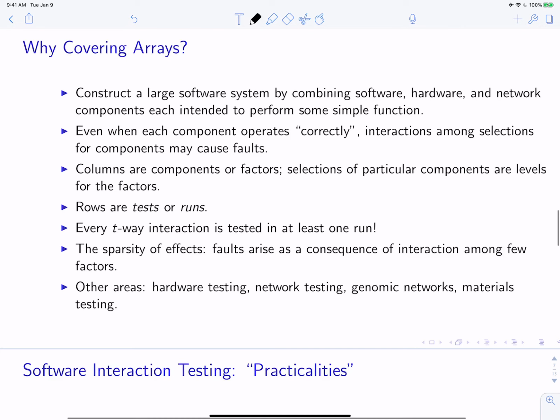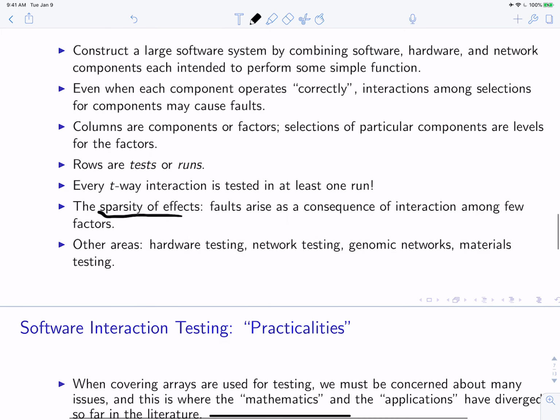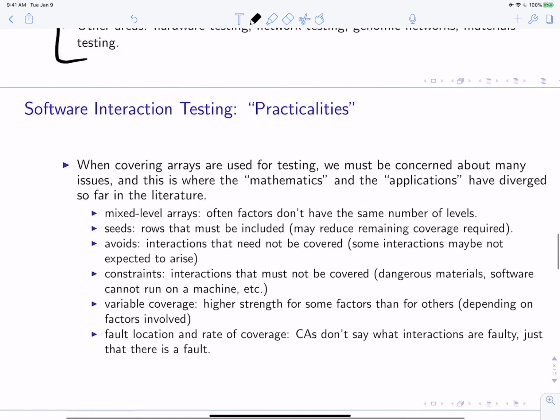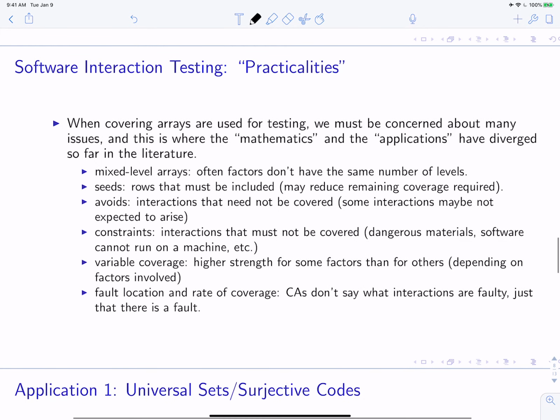So this slide is basically a summary of what a covering array could be used for in a real testing environment. Each of the rows represents a test, each column is a component, and here comes the sparsity of effects again, and I won't mention that again. I'm going to talk a little bit about the other areas probably next time, but I'll just do this slide and then we can quit for today.